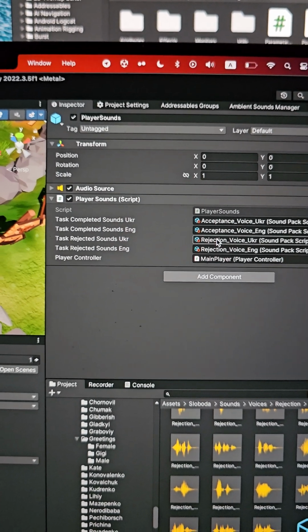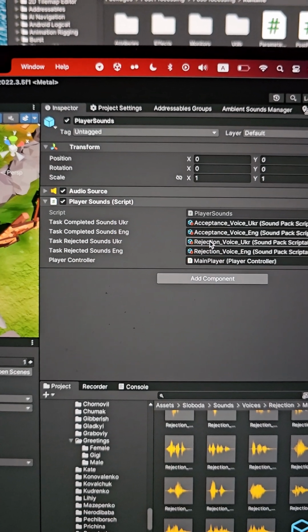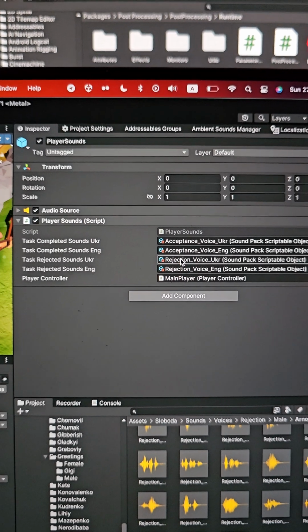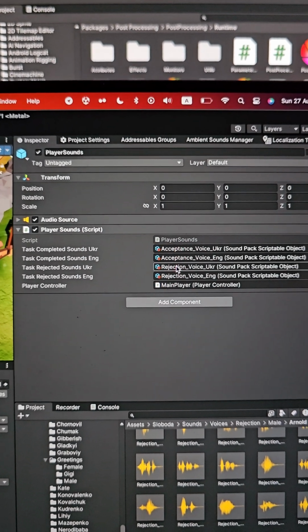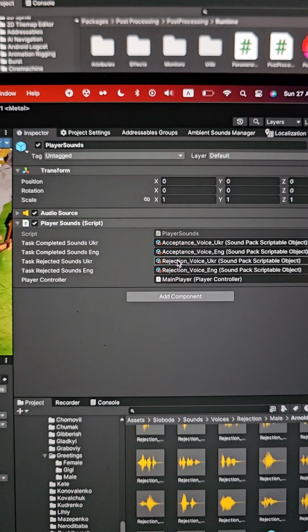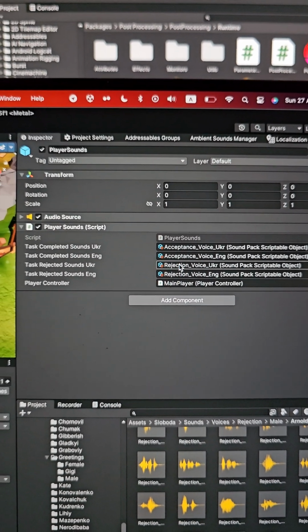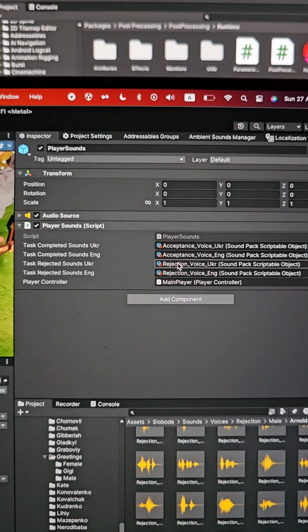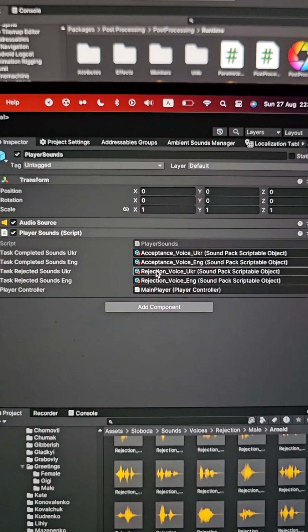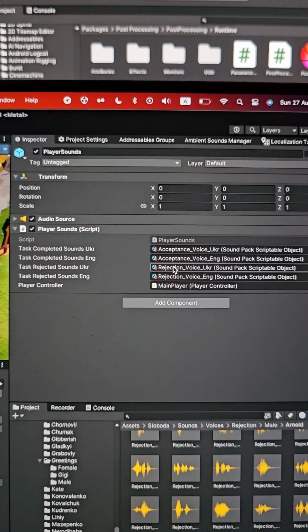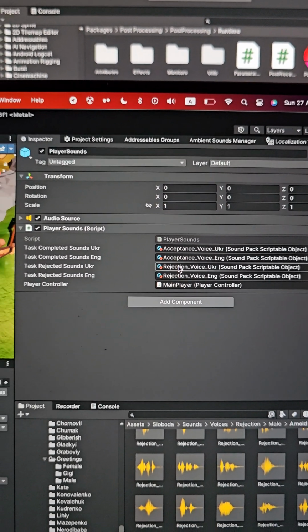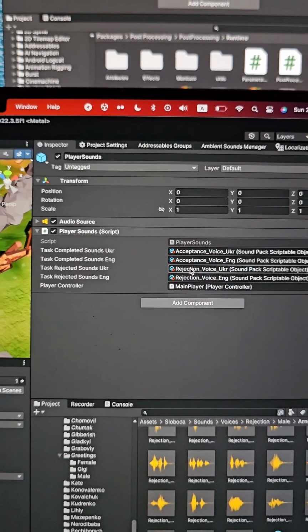Of course, if I got more translations, not just Ukrainian and English, I would refactor this code. It would be a single method like give me an acceptance sound. It will read the current locale and get the current mapping to the audio clips scriptable object, and so on. Currently, it's pretty straightforward.